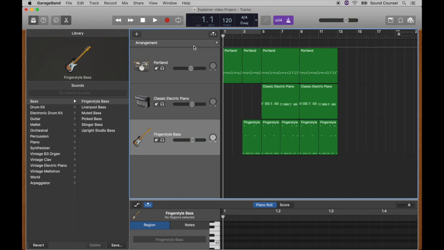So yeah, that's the arrangement track. Later on, when we're doing some more complex stuff, we might have a look at how additionally useful that is. But it's a very, very simple and easy to use and wonderful feature.